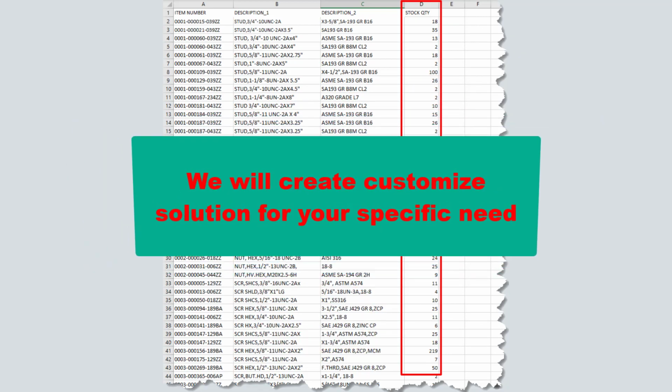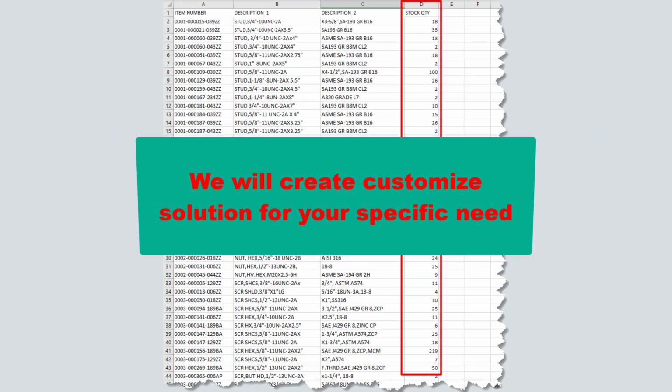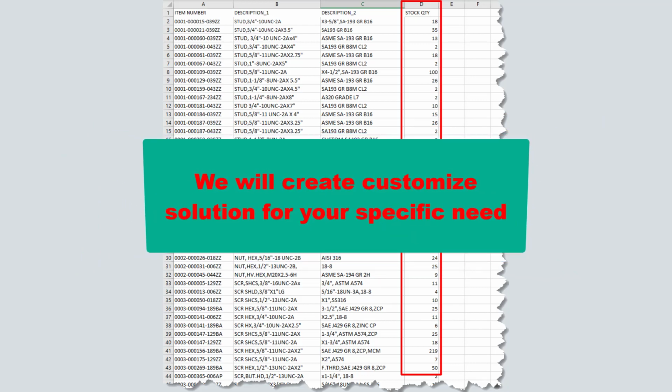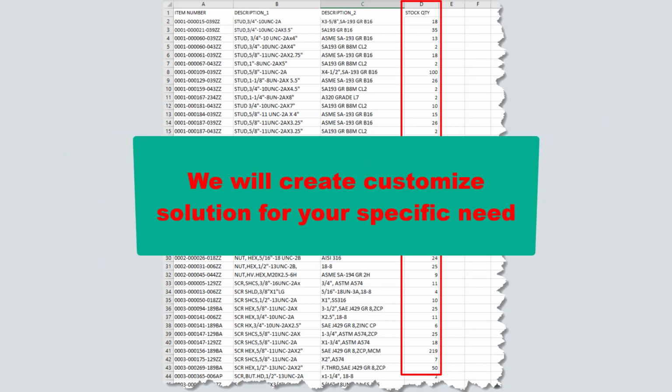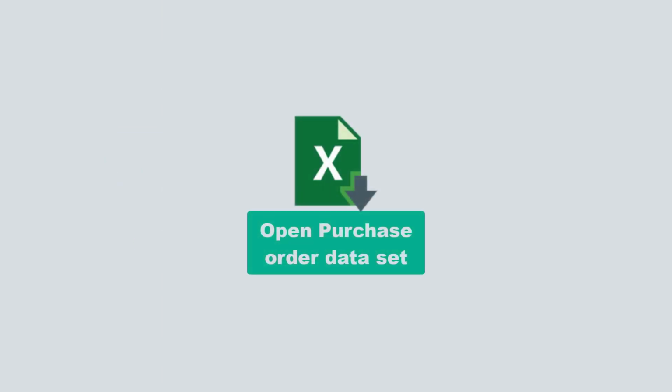If you are using pre-materials issue against your production orders, don't worry, we will create a separate application to make your life easier. Next, we will dive into the open purchase order data set.